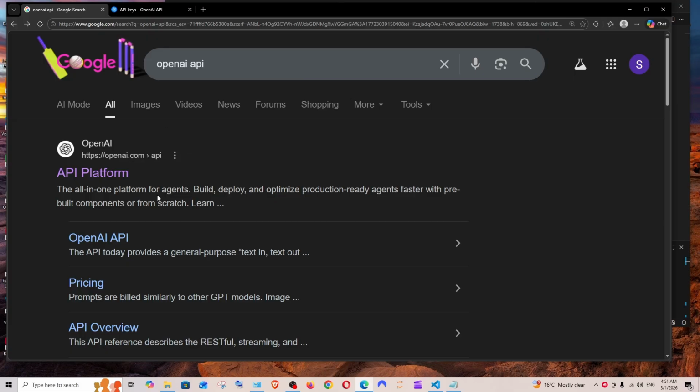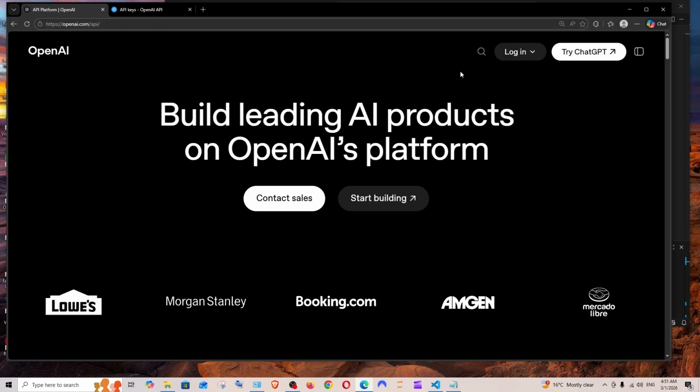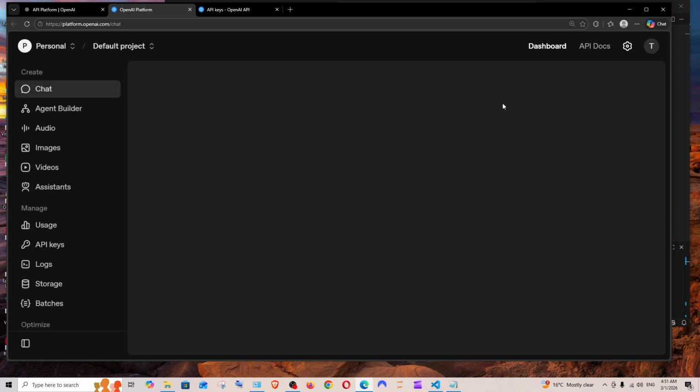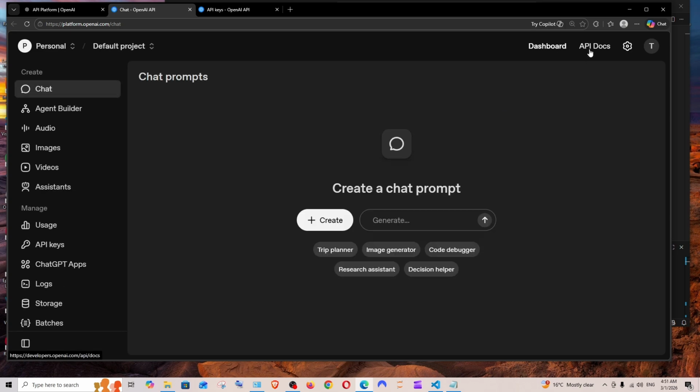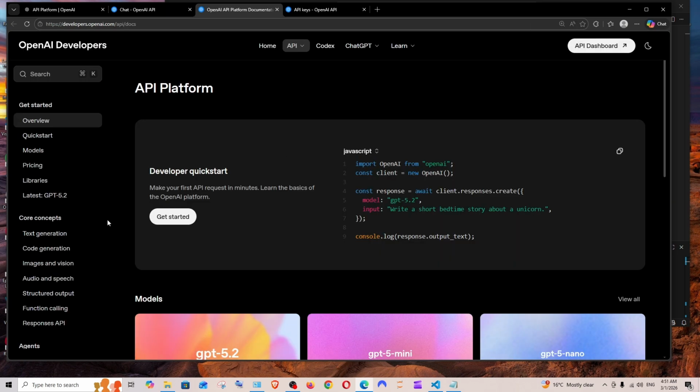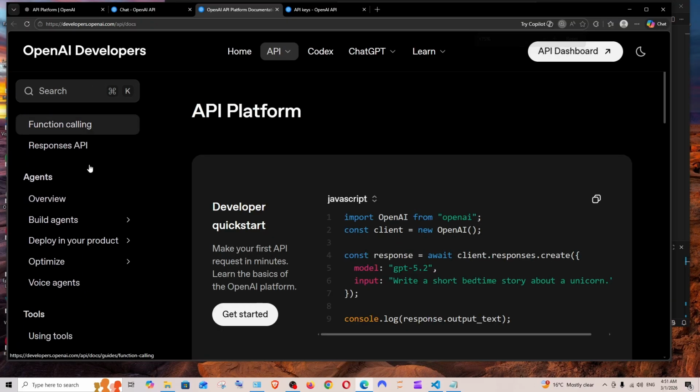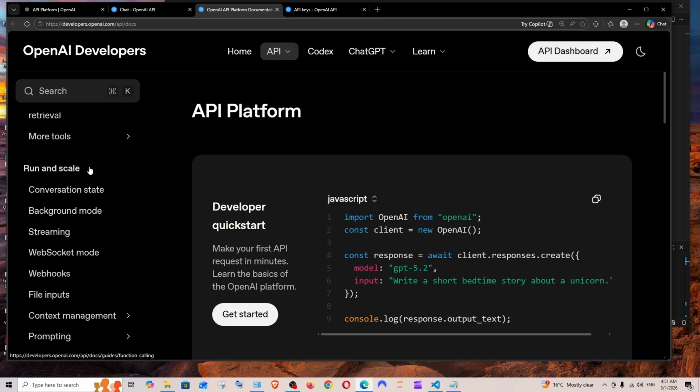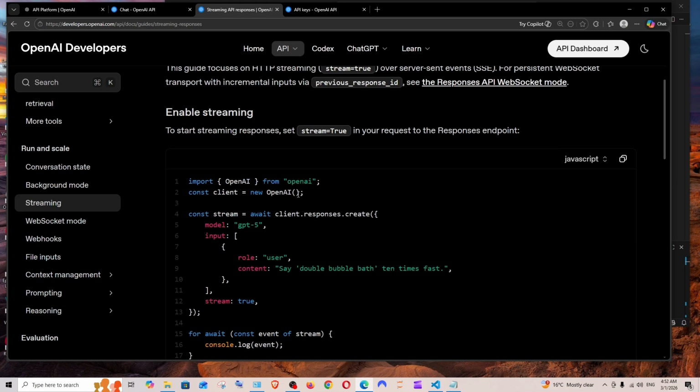For this, just Google OpenAI API. We'll have the first link, API platform. Select this, make sure that you're signed in, and click on API platform. Here you have API docs, right? Click it, and here to the left, if you scroll down, we'll have streaming under run and scale. So just click on streaming, and here we have the code.